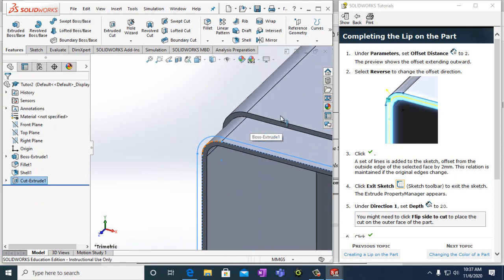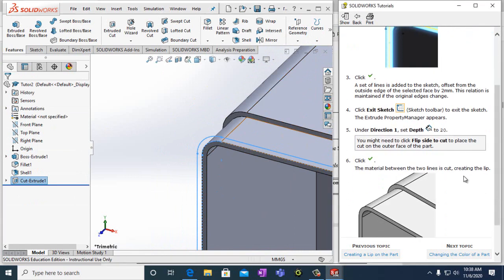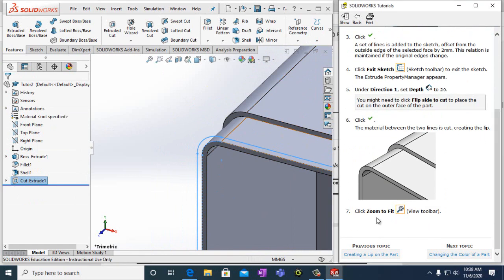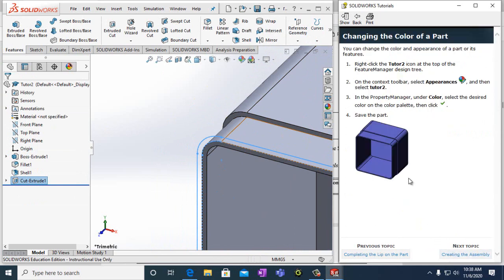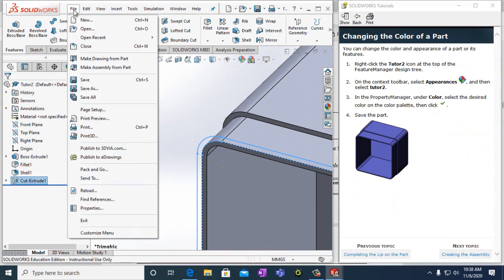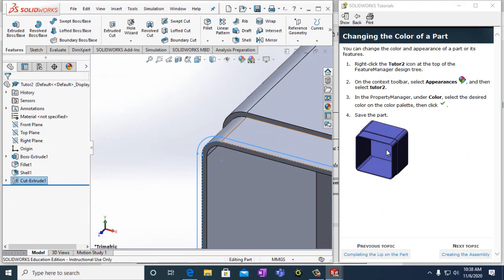So if we look at this, it just made this cut extrude right here. And that's 20 millimeters in. All right. So it just created this lip on here. All right, and that's it. So now you've created it. So hit File, Save. So you just created Tutor 2.